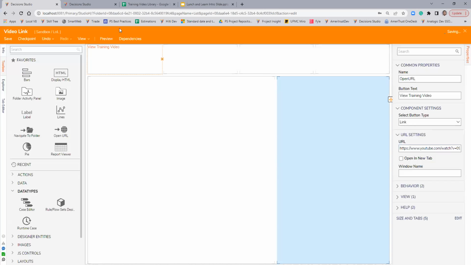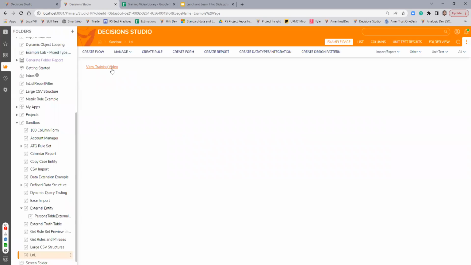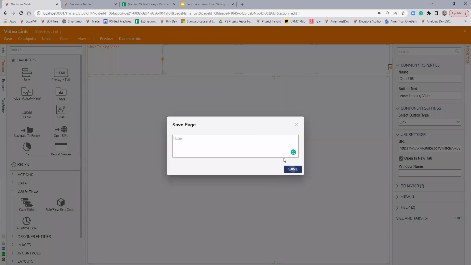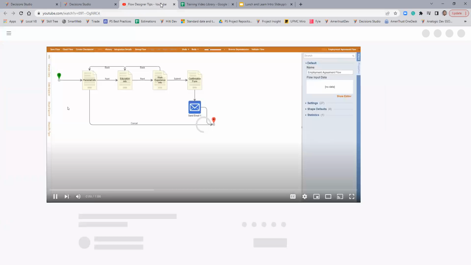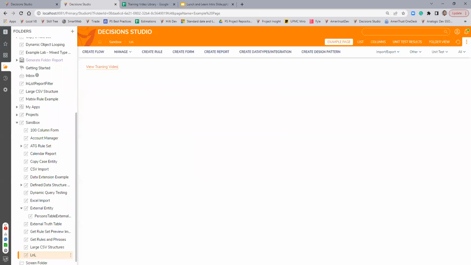So if we save this, go over here, refresh our page, you can see there's now a link. And if we click it, it'll open up the YouTube video in a pop-up. There's also one more setting on this that will allow you to open it in a new tab. So by clicking this, save it real quick, you'll be able to open up that training video in a new tab. So this is one way to go about this.